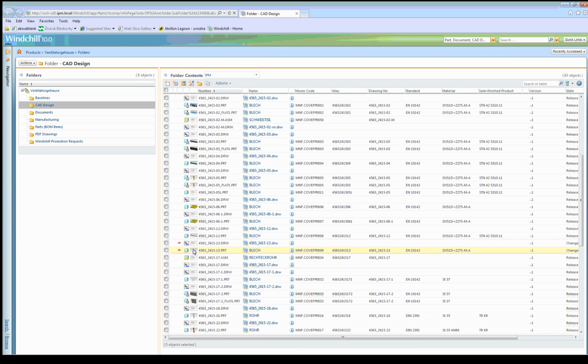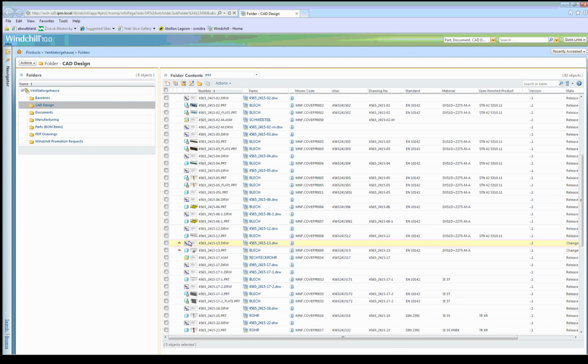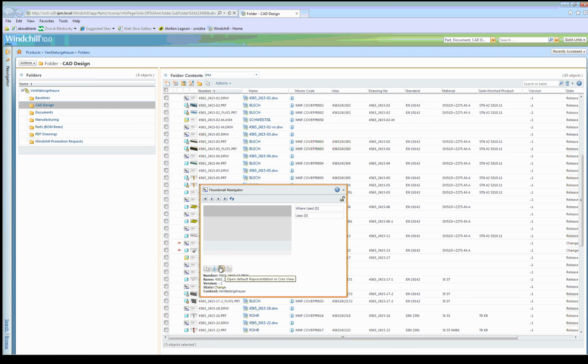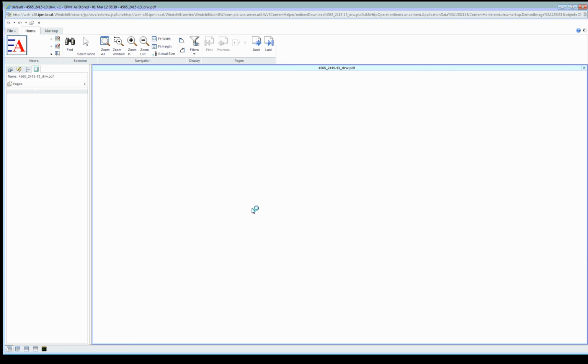When I return back to the folder view, you can see that a little thumbnail with the visualization is displayed also next to the name or number of the object. So if you move your mouse over the small thumbnail icon, you can see the shape of the model also in this tool.